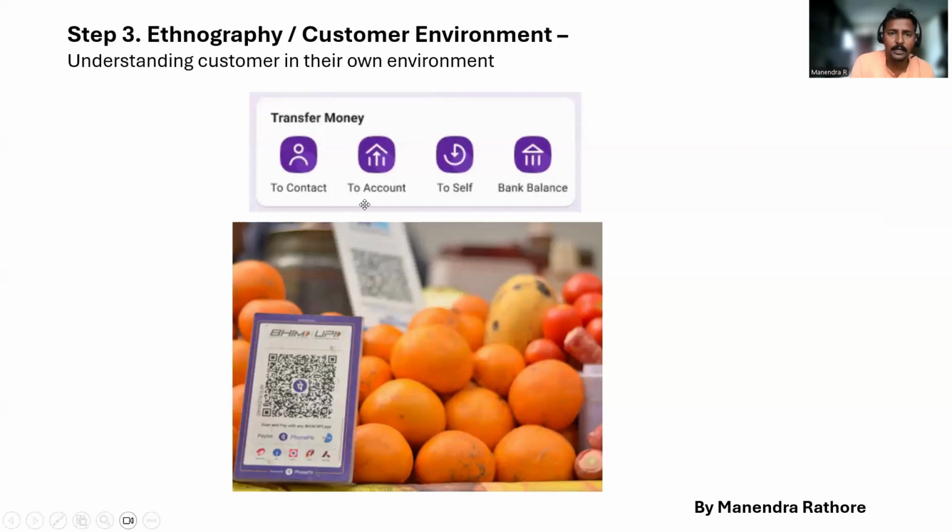Another use case is transfer money to contact. Like my friend called me, okay, my bro Manendra, I want 10k rupees. Can you please transfer? Okay, let me transfer. I just go to contacts and search his name and then done, right? I don't need the QR code. Like, I will not ask, okay, please send me your QR code and I will pay. No, I know him. So that's another use case, right?